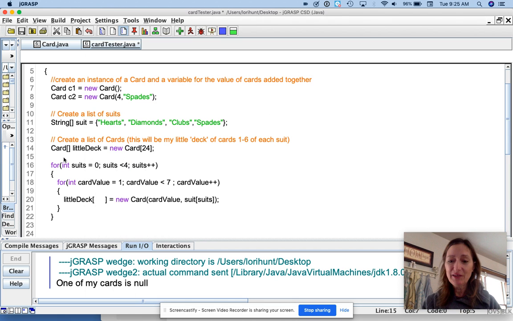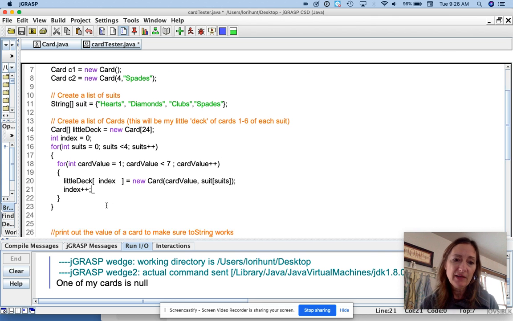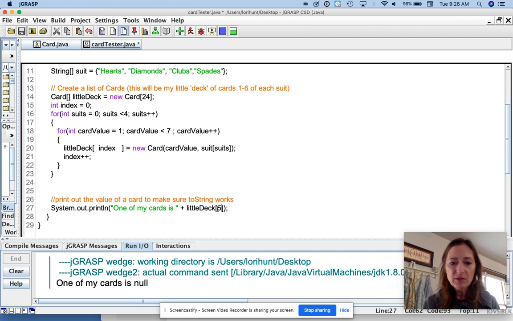Or if you want to make your life easier, create another variable called index, just set it equal to 0. And then every time you create a new card, increment index by 1. And that way it'll just keep going through and it'll have the proper value. So then what I did here, just to test it out, I'm going to print out the card at the 5th spot and the 20th spot. So that should be a heart and a spade.